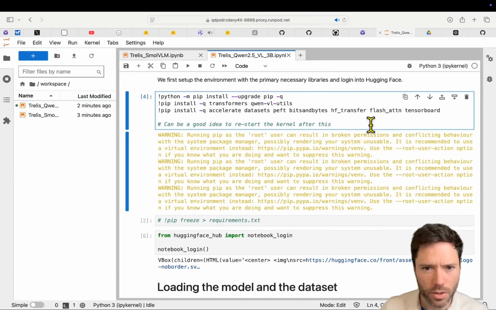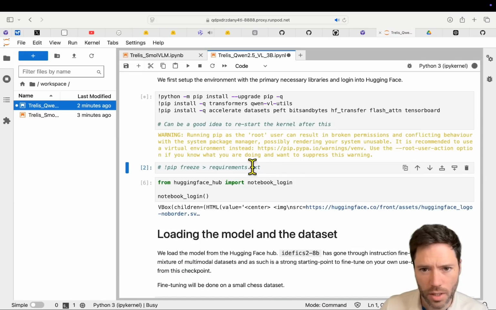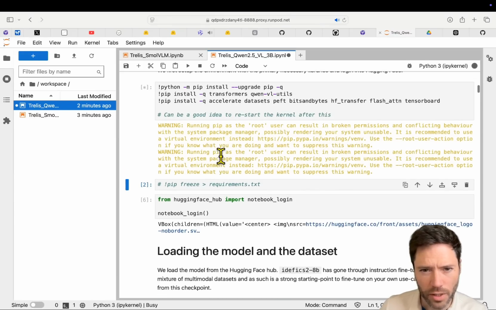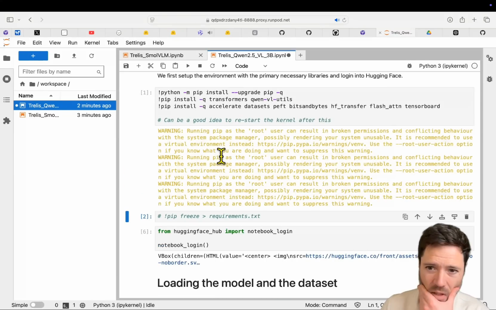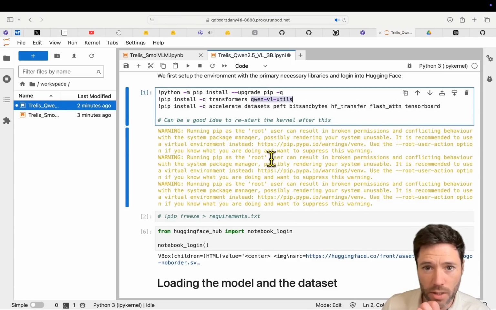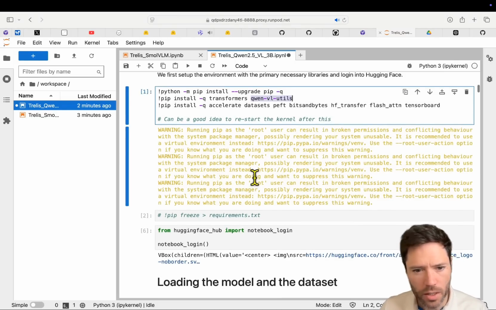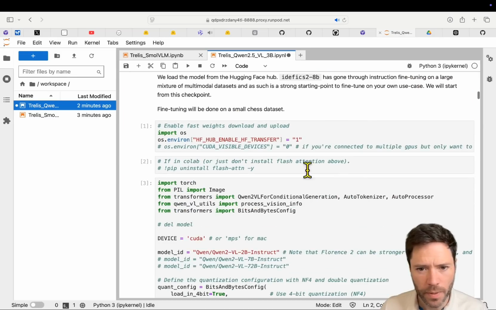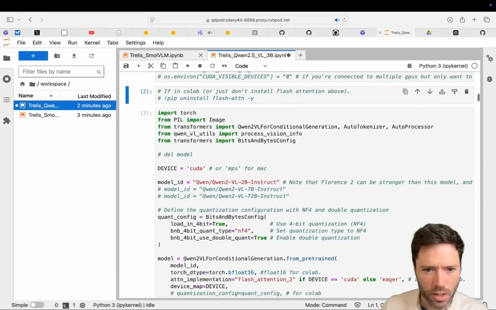So all of these things should be installed, but I'll just install again. Let's see if we get that FlashAttention error. It's possible we will. It seems like there's some bug with the latest version of FlashAttention. Notice how we are installing Qwen VL utils. That's going to help us out with fine tuning. Now I had no errors there, so I'll keep going. And I'm going to make sure we have fast download enabled.